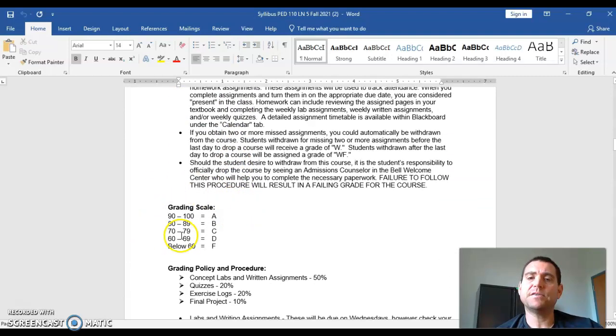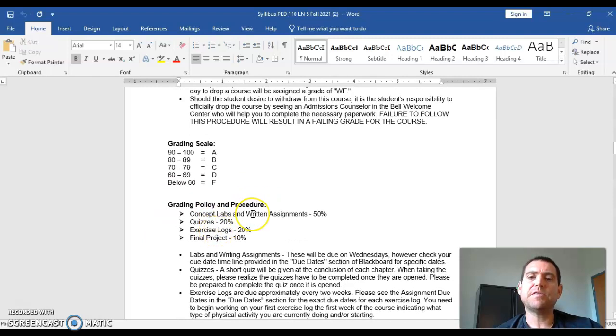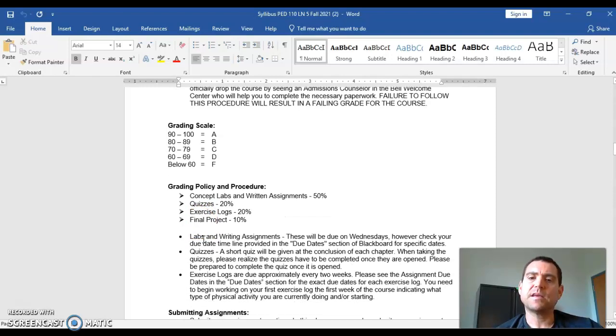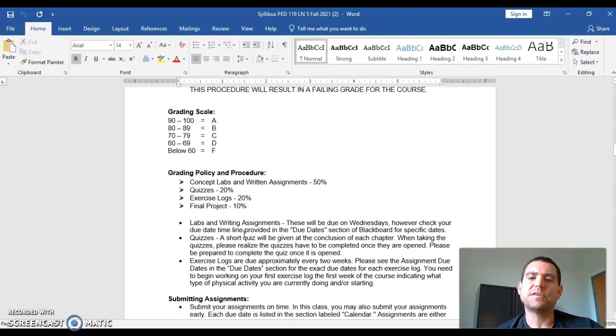This is a pretty standard grading scale across Central Carolina Community College. This is how your final grade will be calculated in the course. So your concept labs and written assignments will count for 50% of your final grade. Quizzes will count for 20%, exercise logs, another 20%, and your final project, which will be due at the end of the class. And I'll definitely be sending out announcements, and I'll do a video on that as well to explain that project more in depth for you. That's worth another 10%.